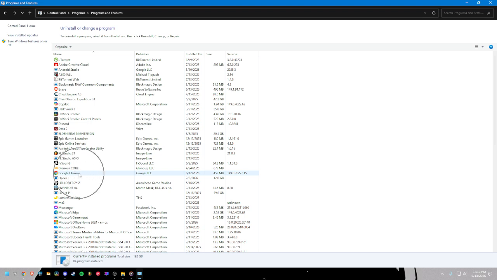When you see Google Chrome, double-click it to begin the uninstall process. Windows may ask for permission to make changes to your device. Follow the prompts on screen until Chrome has been removed.